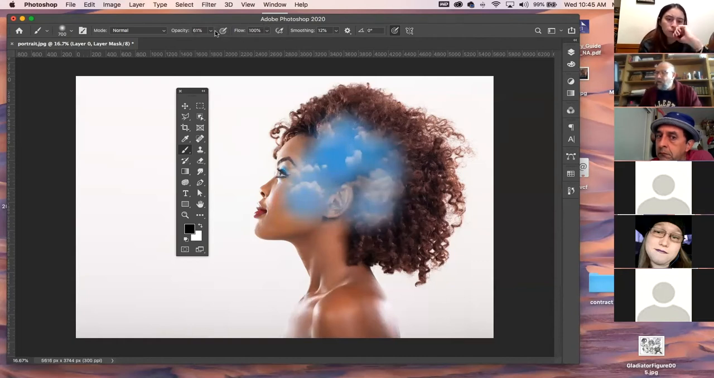And I'm going, I want a little less. I don't want to pull that much out. So I want to pull down the opacity. Now it's getting even softer.